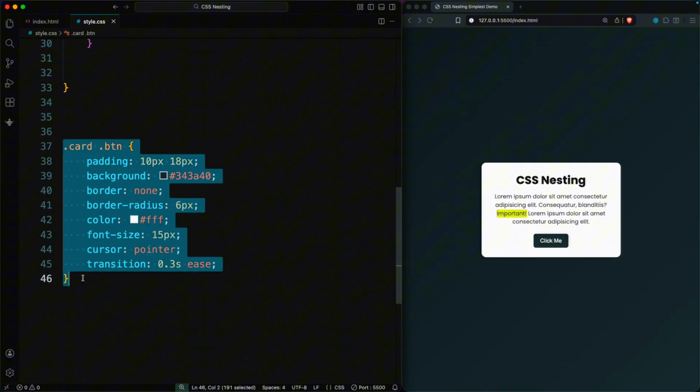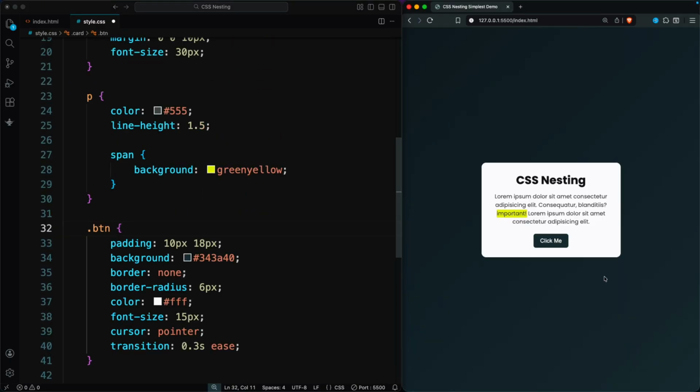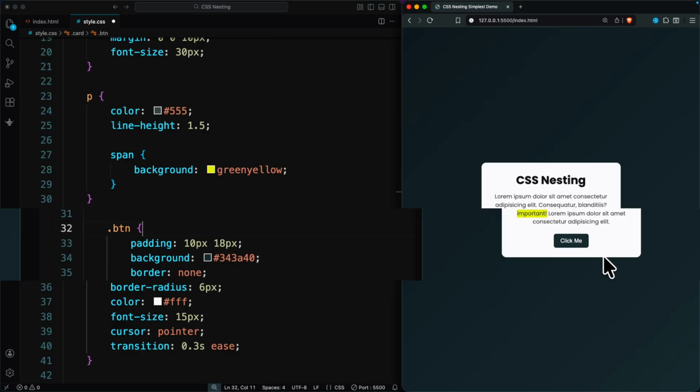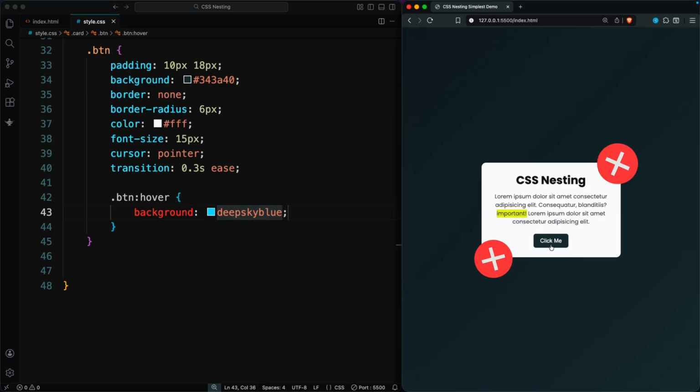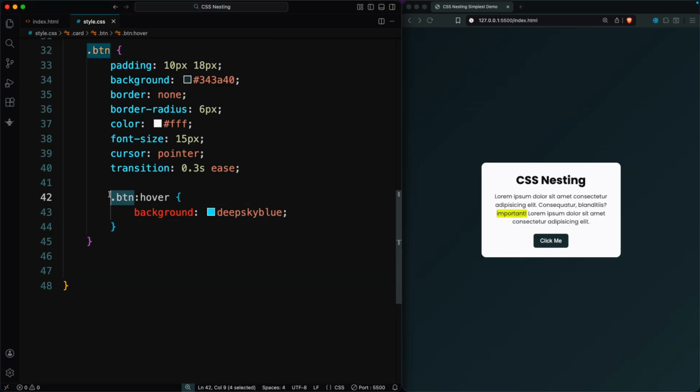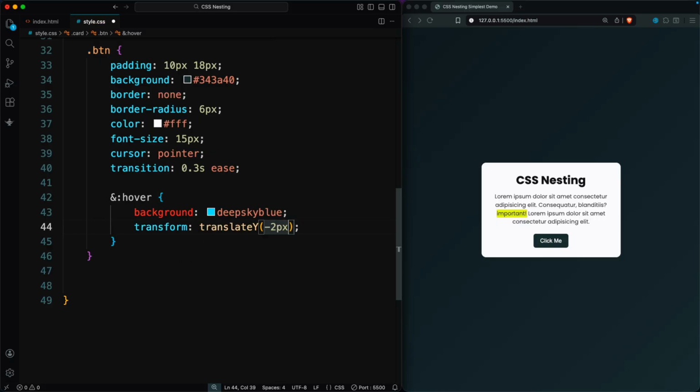Next, I styled the button. I already had some button styles, so I dropped that whole block inside .card using nesting, and everything worked exactly the same. When I tried adding a hover effect, writing .btn:hover inside the nested block didn't work, so I replaced the class name with the ampersand. That fixed it right away, and the hover effect worked perfectly. After that, I added transform, translateY minus 2 pixels, and that worked just fine too.